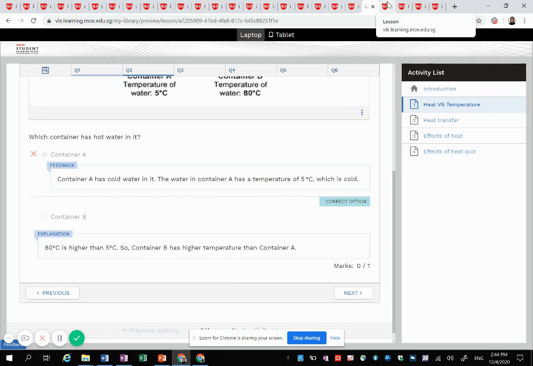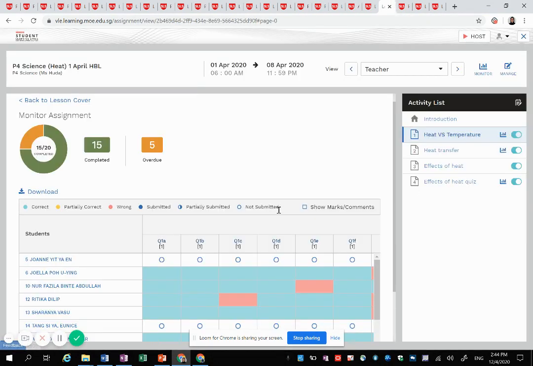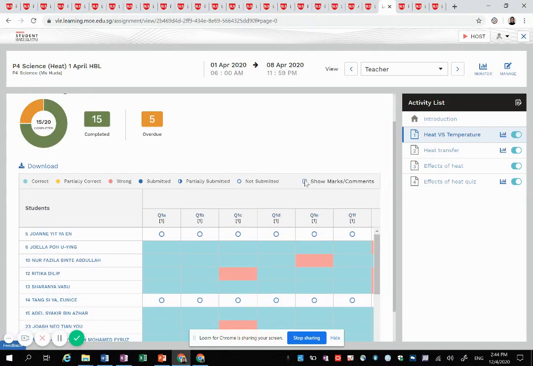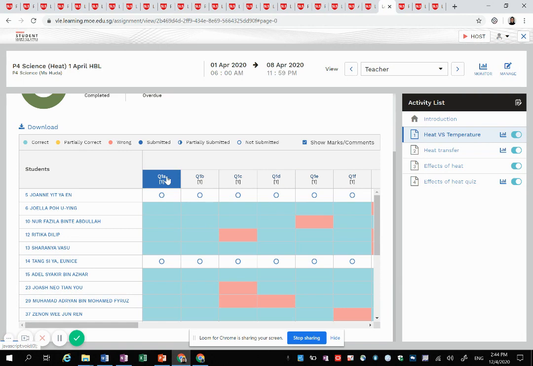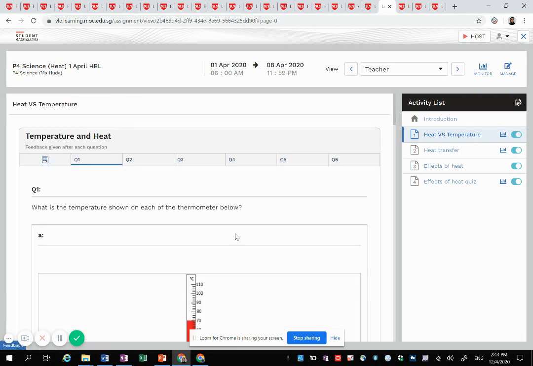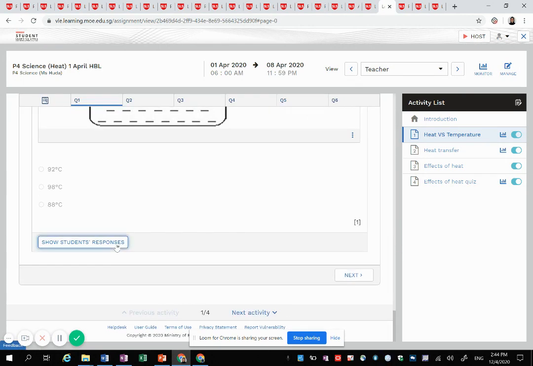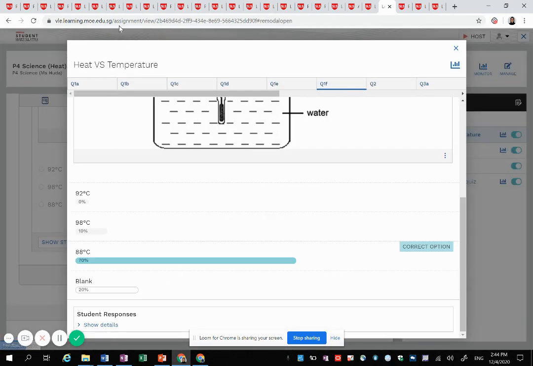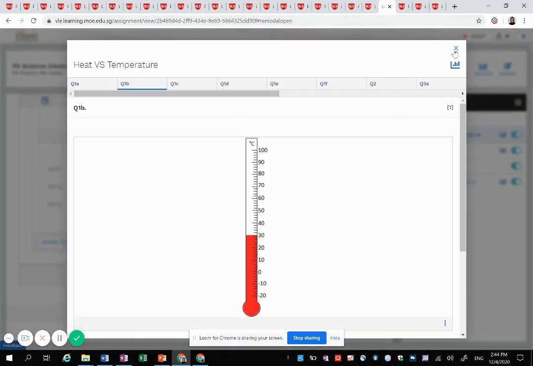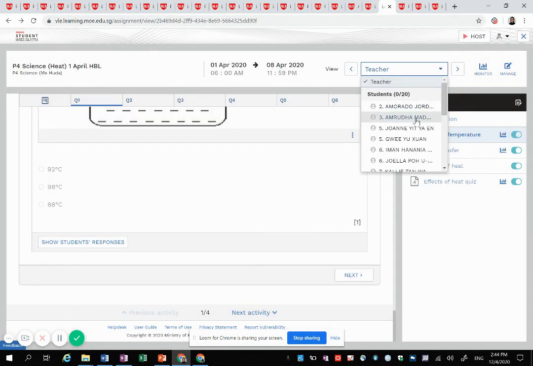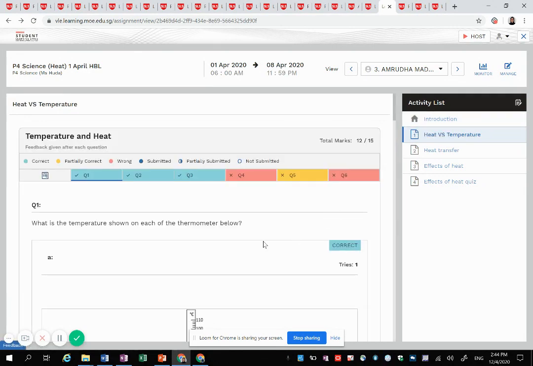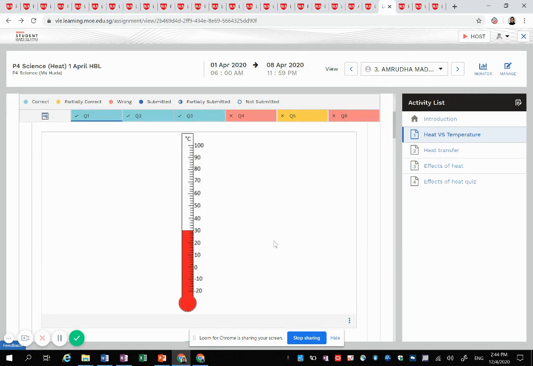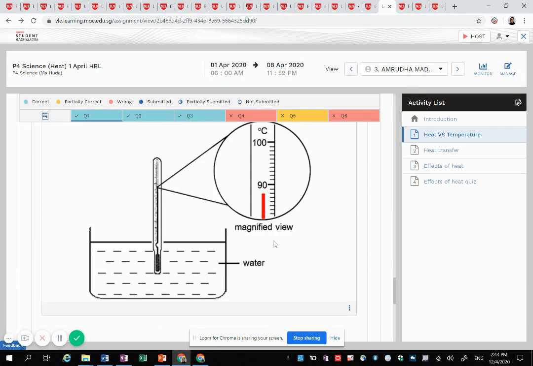Now on the teacher's end, you can still see their result. It's just that we don't need to return the work to them. Here on the teacher's end, you can click on show the marks and comments. When you click on an individual question, you can see the breakdown of the students' responses. You can again click on show details, which part of the question, things like that. Or you can also click on individual names of students. On an individual student's name, you can see immediately which question they got right or wrong, and the breakdown if you have parts of a question as well.